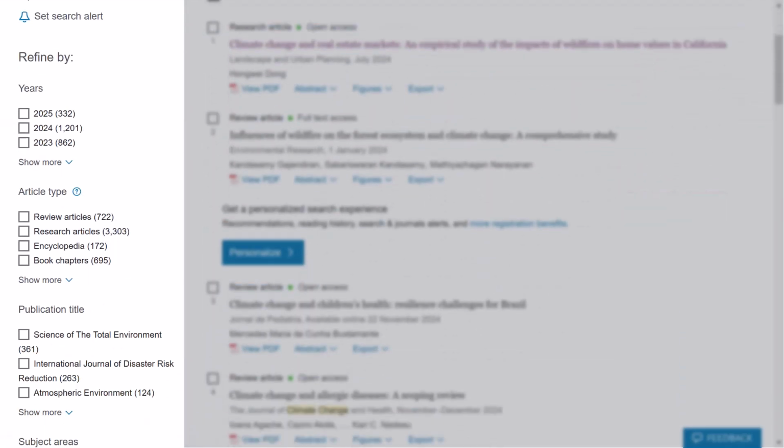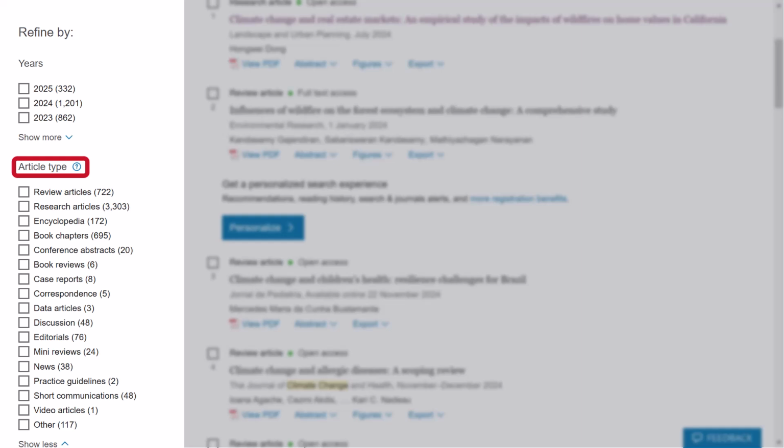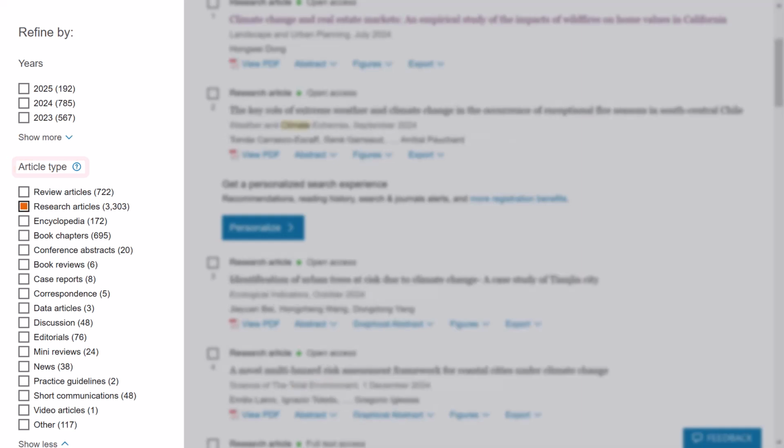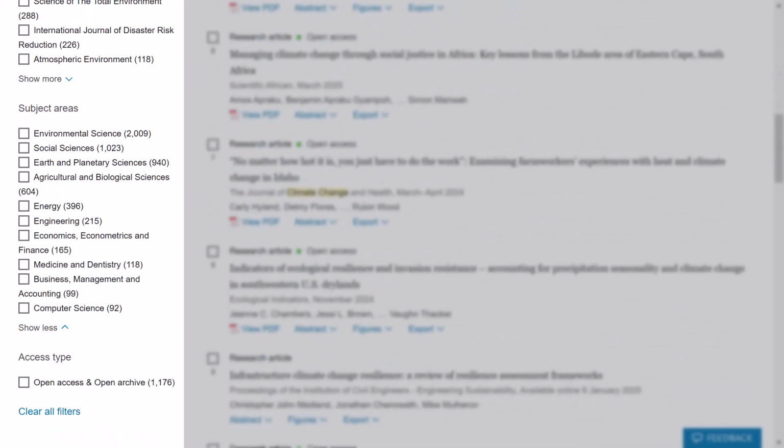On the left side of the page, under the Refine By heading, are options you can use to refine your search and get more relevant results. These are known as refiners or limiters. For example, you can use the article type refiner to limit your search to specific types of sources. I'll limit my search to research articles. Because ScienceDirect is a multidisciplinary science database, it allows you to refine your search to specific scientific subject areas, like engineering or social sciences. Because I'm looking at my research topic from an environmental science perspective, I'll select environmental science.